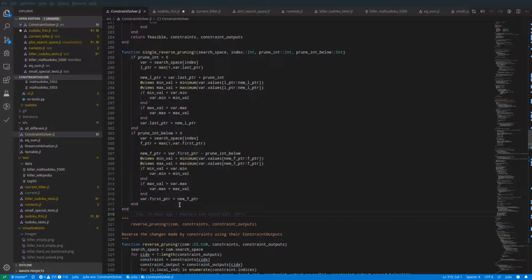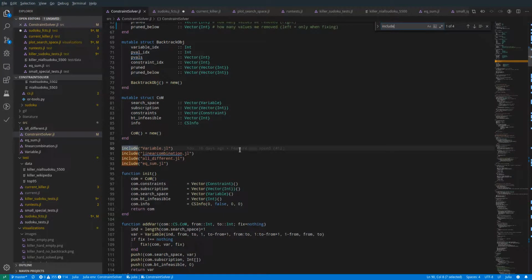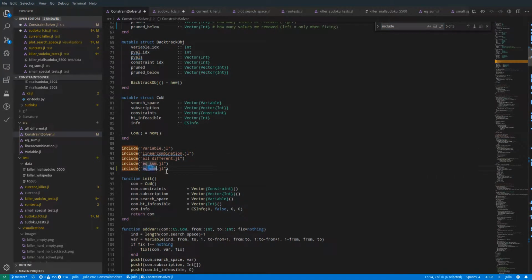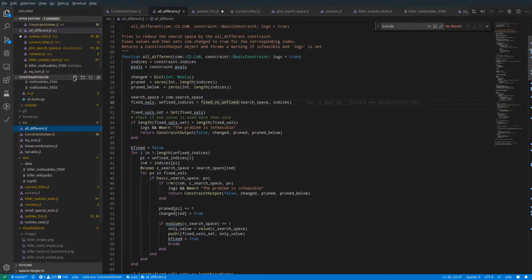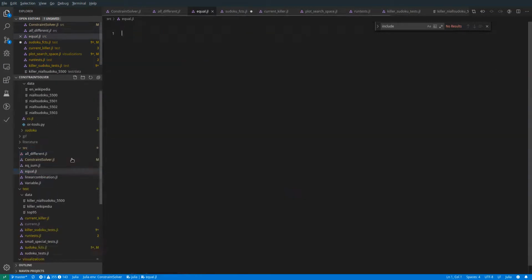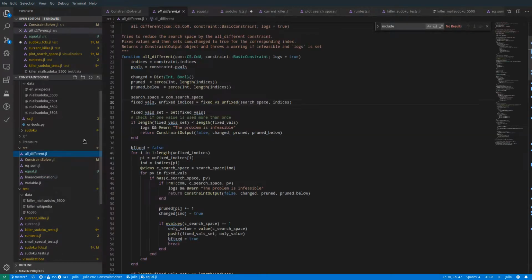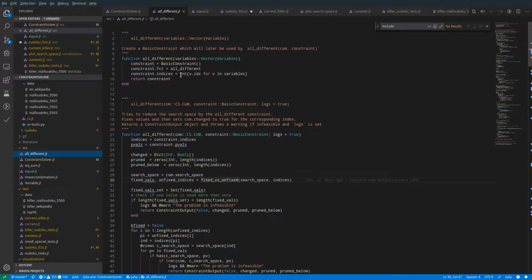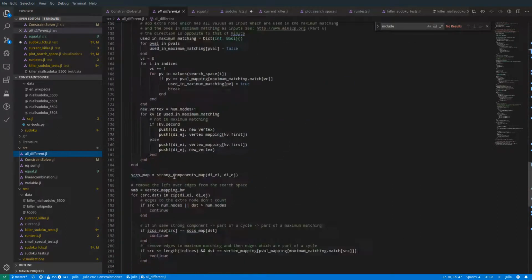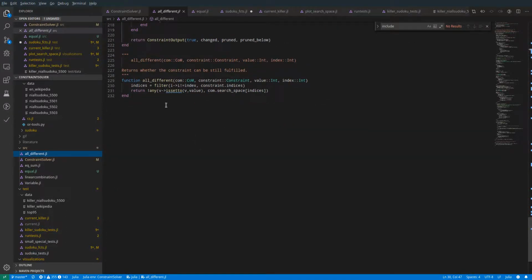So let's start. First of all, we go to the include and call it equal. Then we create an equal.jl file, and we need 3 functions. One which creates the constraint, one which prunes, and one which checks whether it's feasible if we set it.